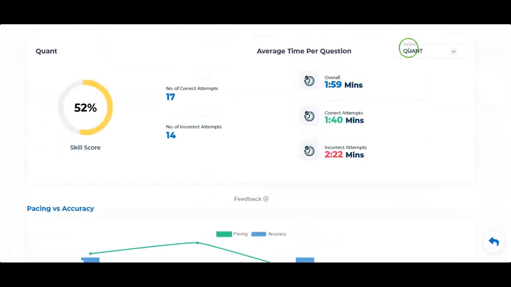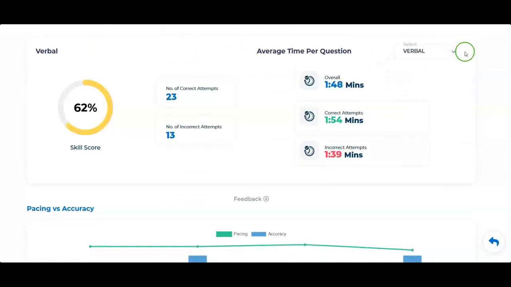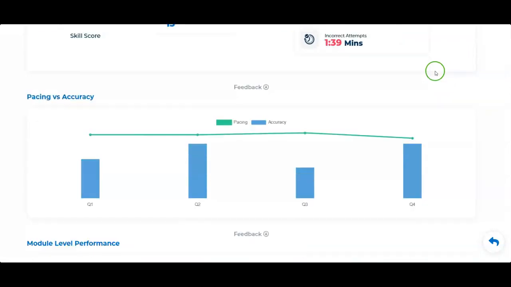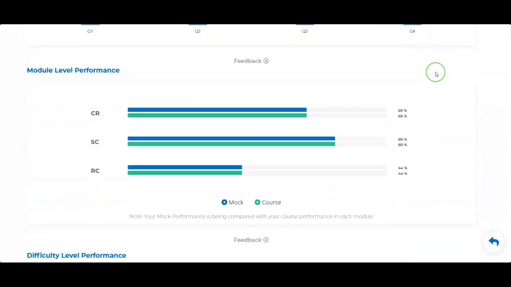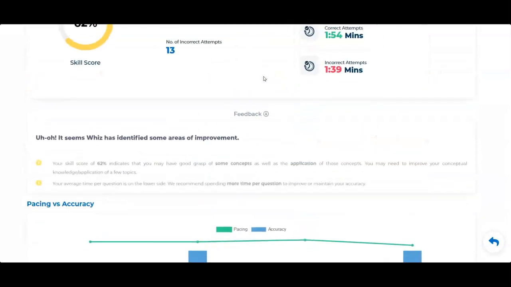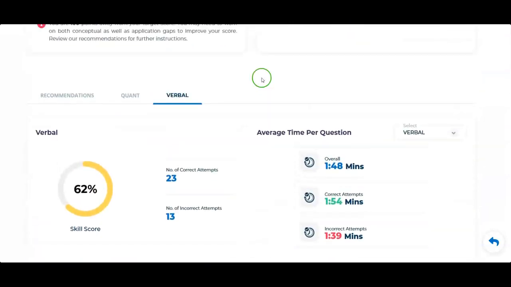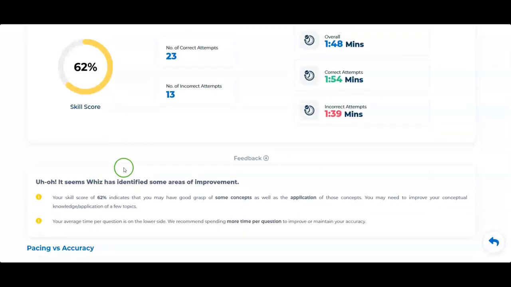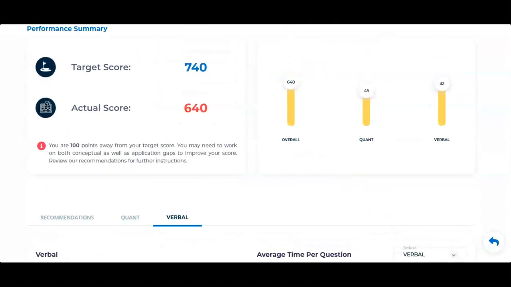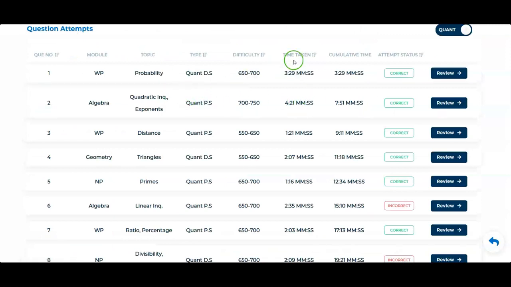Just in case you still want to deep dive, there's an option to deep dive. You can look at your PS performance, you can look at your DS performance, you can look at your verbal, SC or RC performance individually. So if you're really interested in doing a deep dive on your own, then you can definitely do that. However, all the feedback is automatically populated for you. You don't have to really do any inference. You need to read the recommendations and act upon them. If you really still want to do analysis on your own, you can do analysis on your own.